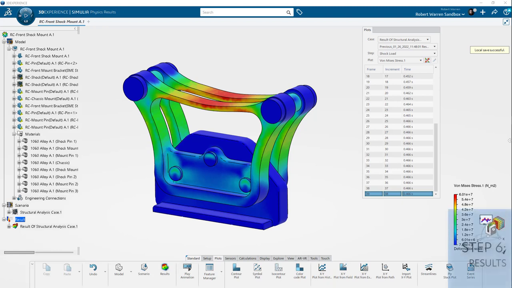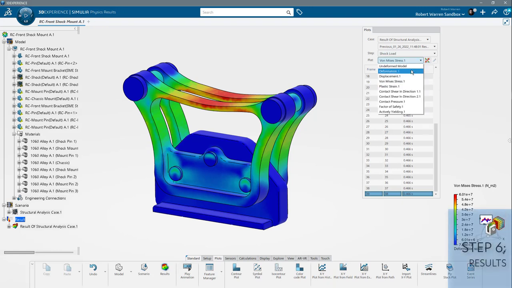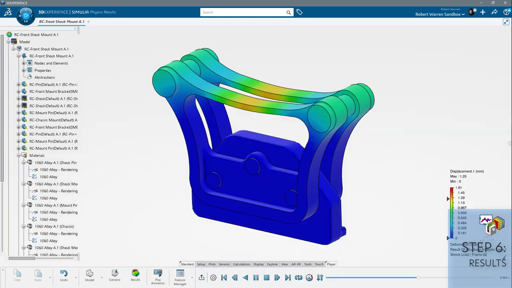With the solve complete, we can view the results. Quickly, we can see not only do we exceed the allowed stress in the model, but the structure is also deforming beyond acceptable limits.